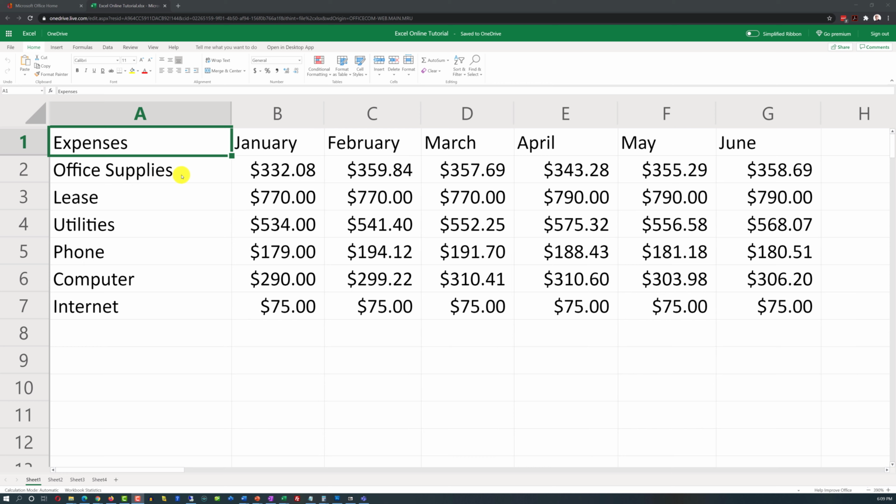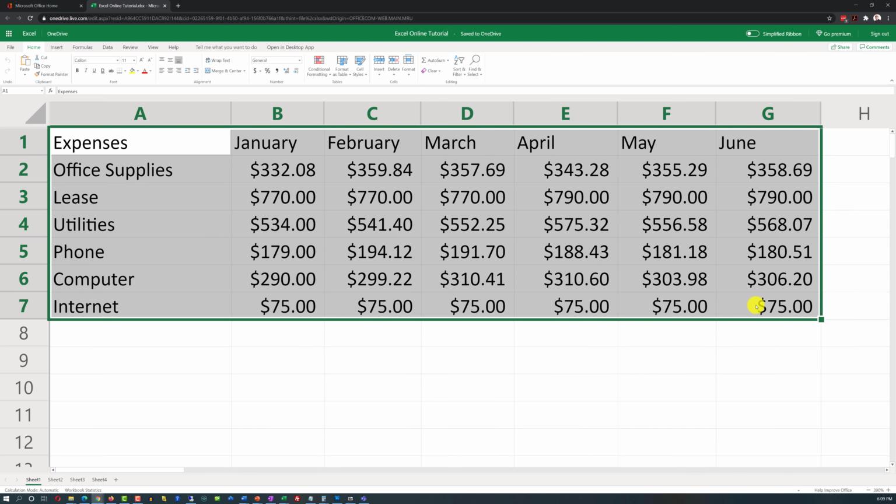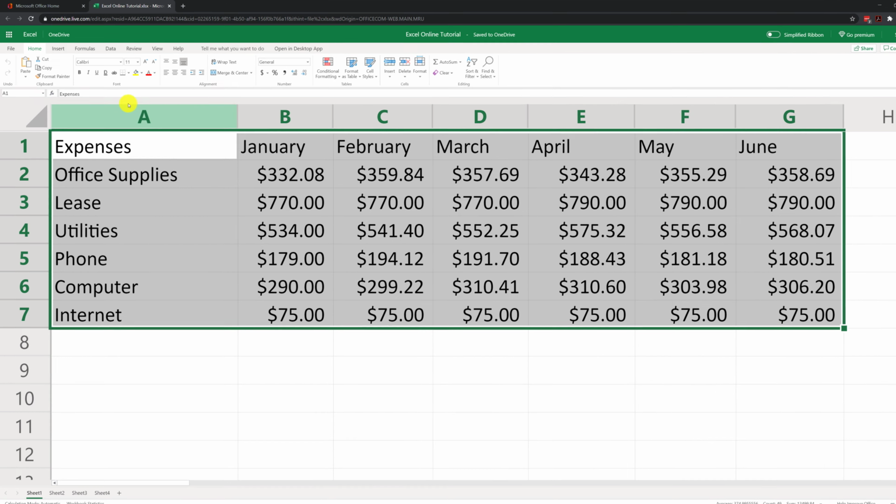There are multiple different things you can do to make this data look professional. For example, you can select the range of the data, and you can add borders to the data. The most typical borders would be all borders, which will have borders for the data on all sides of the cell.